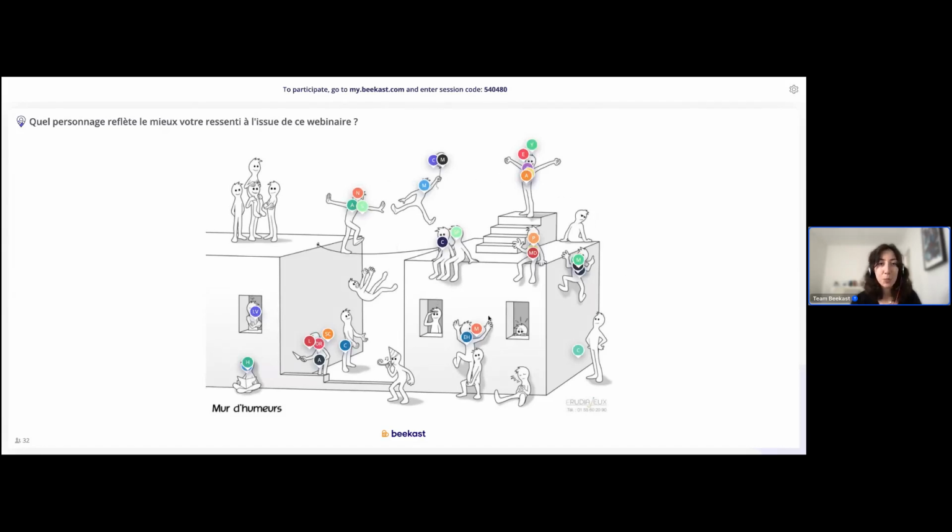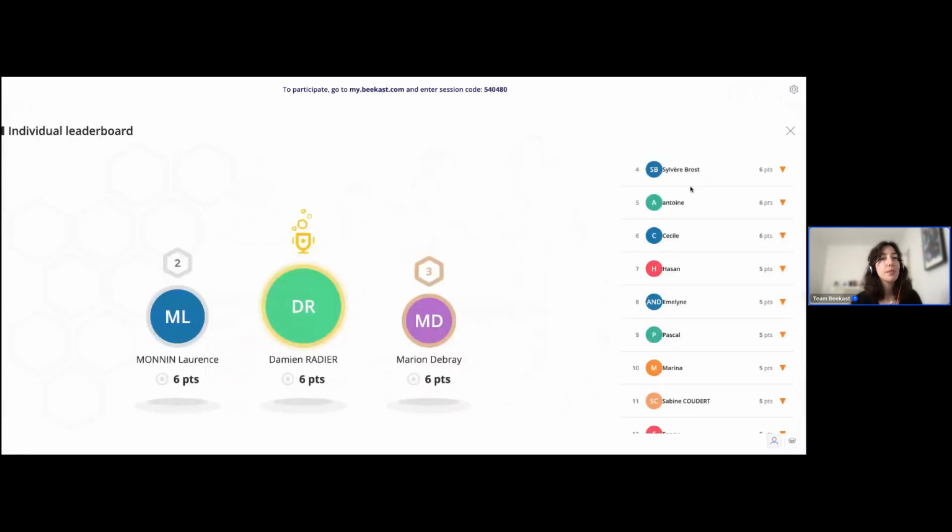I do have my little blob tree here at the end to invite people to tell me how they feel at the end of this training course. And so what's interesting and what I wanted to share with you here is, of course, I do have my leaderboard. So this was what I was showing you previously. But I also have my Beekast journey. And this is a hidden feature, I feel, for a lot of people.